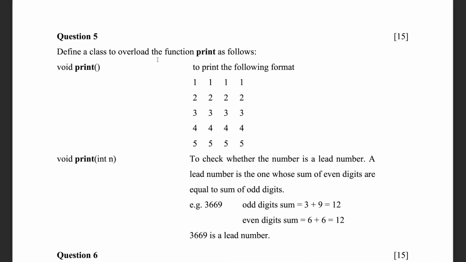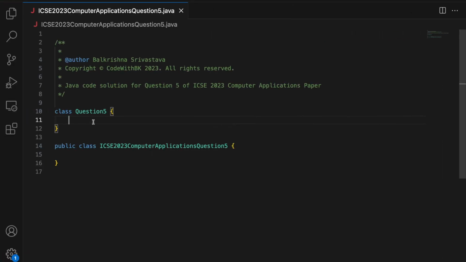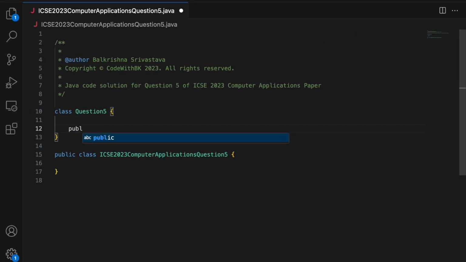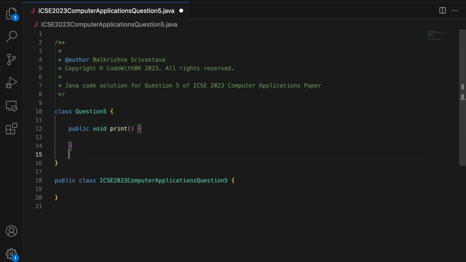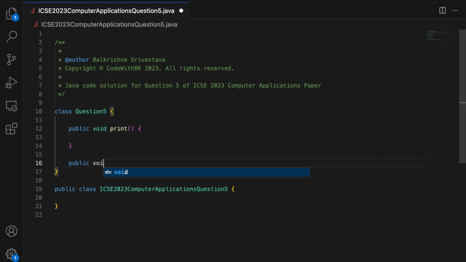Okay, overload the print function as follows. So two functions with the same name print but different arguments. This one does not have any argument, and this takes an integer as an argument. So I say public void print(), and public void print(int n).